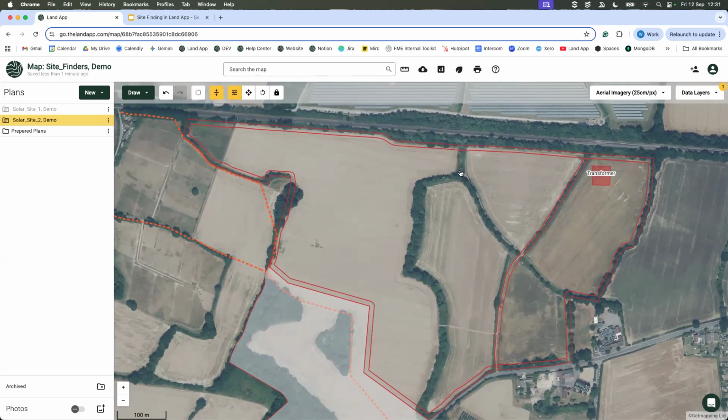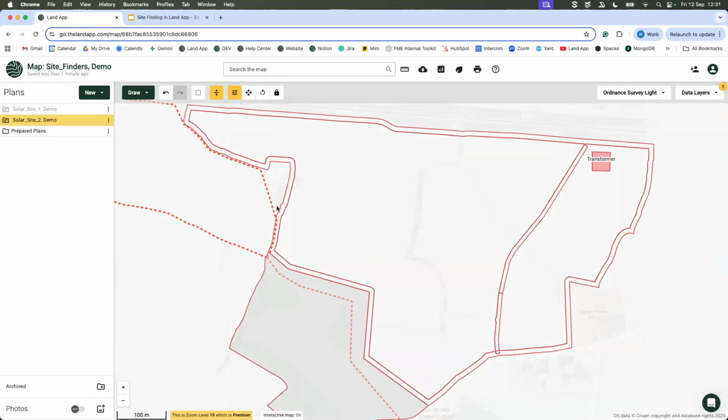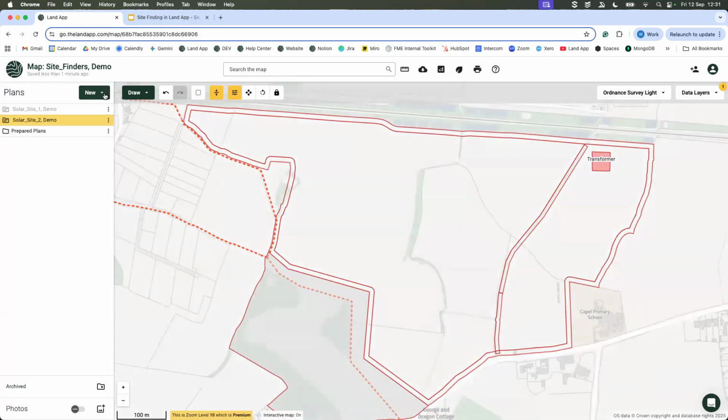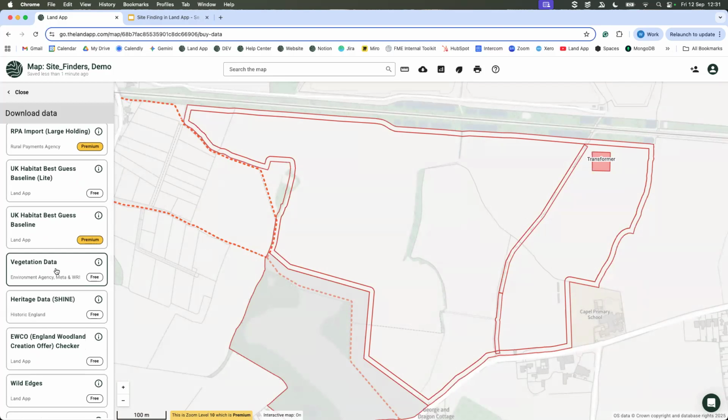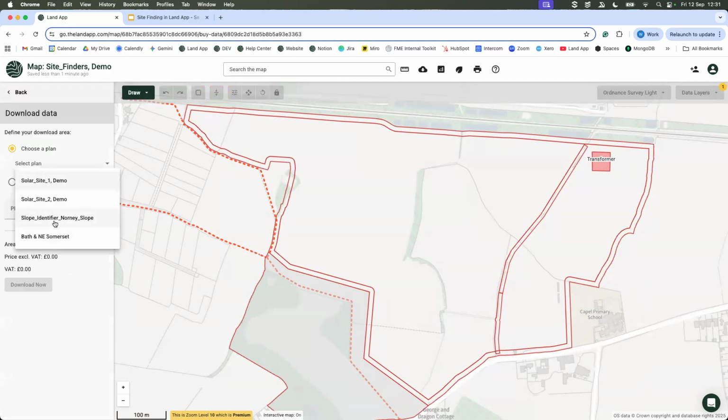Again, we could draw lines over this just to divide it up, or we could, going back to the Ordnance Survey base map, go to our data downloads, and there's a data download tool here called vegetation data that we can choose to download and then place different vegetation above 2.5 meters on our map.